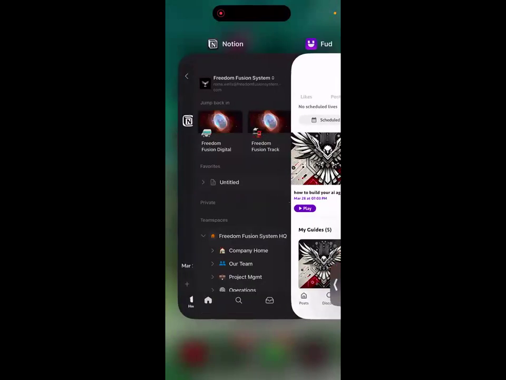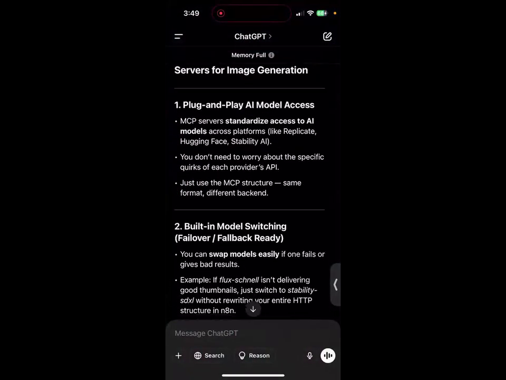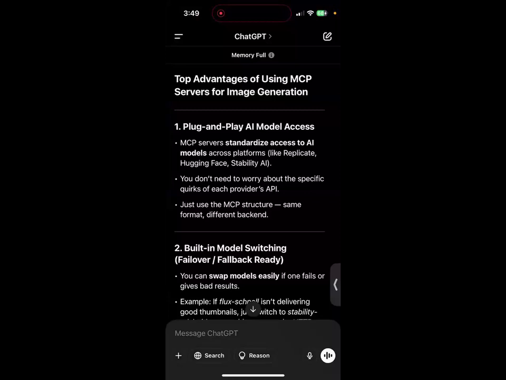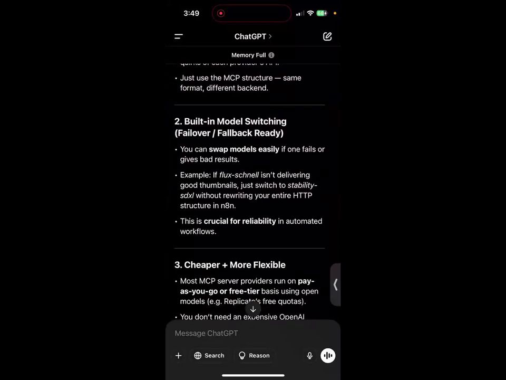So, but going back to what I was saying, with MCP agents, MCP servers. The top advantages of using MCP servers for image generation are, obviously, what I just told you: you don't need to fiddle with multiple APIs. Second, you get built-in model switching, so it's failover and failback ready, meaning you can swap models easily if one fails or gives bad results.